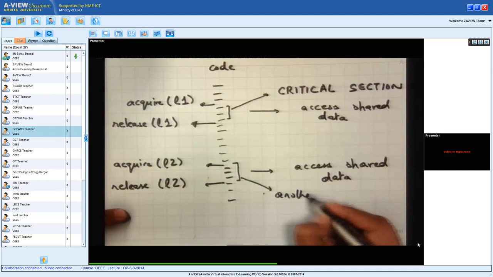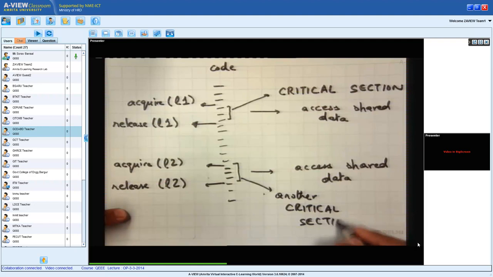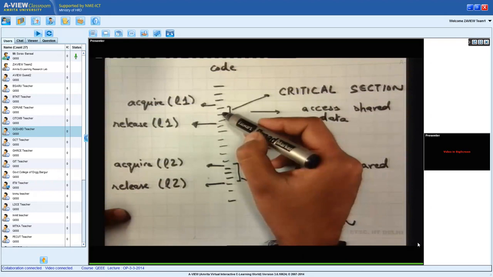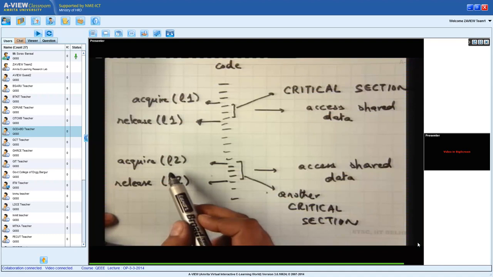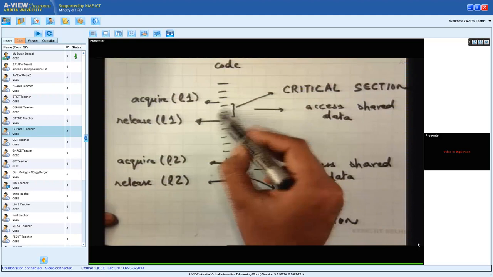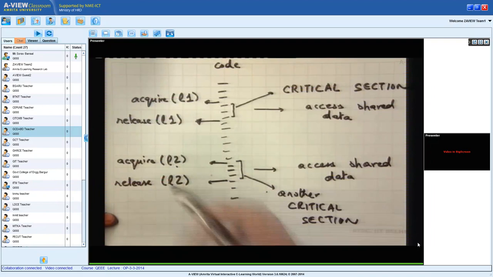We also said that look, if this critical section and this critical section potentially share the same data, then you may want to use the same locks, right? So here I'm using different locks, and I'm making the assumption that this data is separate from this data, but if they could share the same data, then I'll use the same lock. So I'll use L1 here and release L1 here, right?